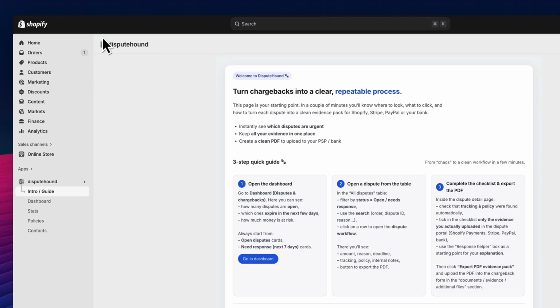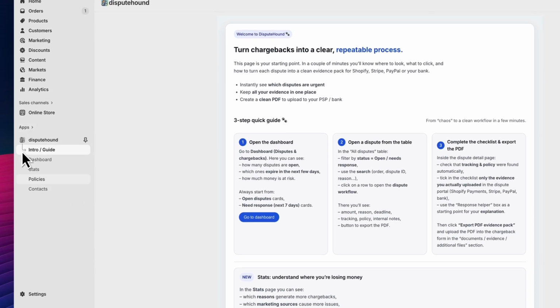Welcome to DisputeHound, the app that helps you turn chargebacks into a clear, repeatable process. No black box, no extra tools. Everything happens inside your Shopify admin, where you already work every day.